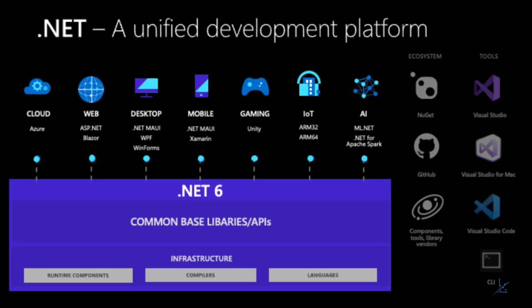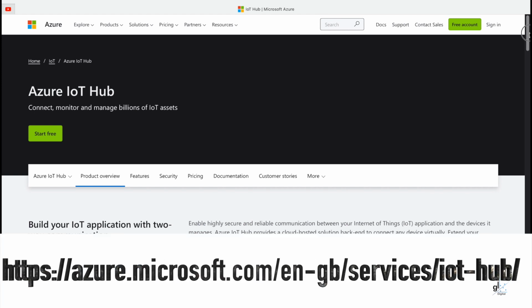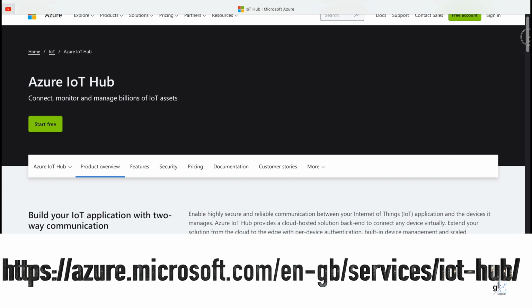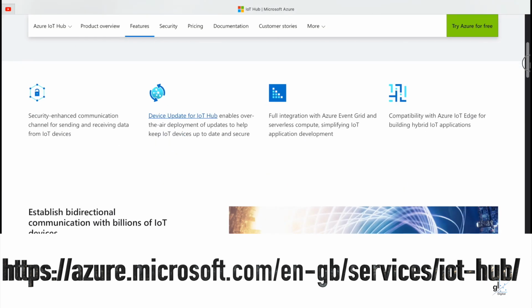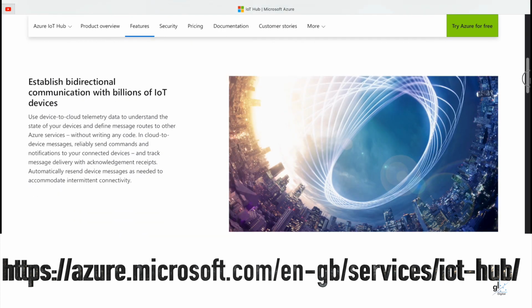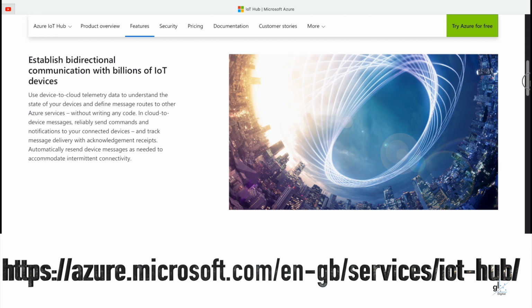IoT, Internet of Things. The Azure Internet of Things, IoT, is a collection of Microsoft-managed cloud services that connect, monitor, and control billions of IoT assets. In simpler terms, an IoT solution is made up of one or more IoT devices that communicate with one or more back-end services hosted in the cloud.